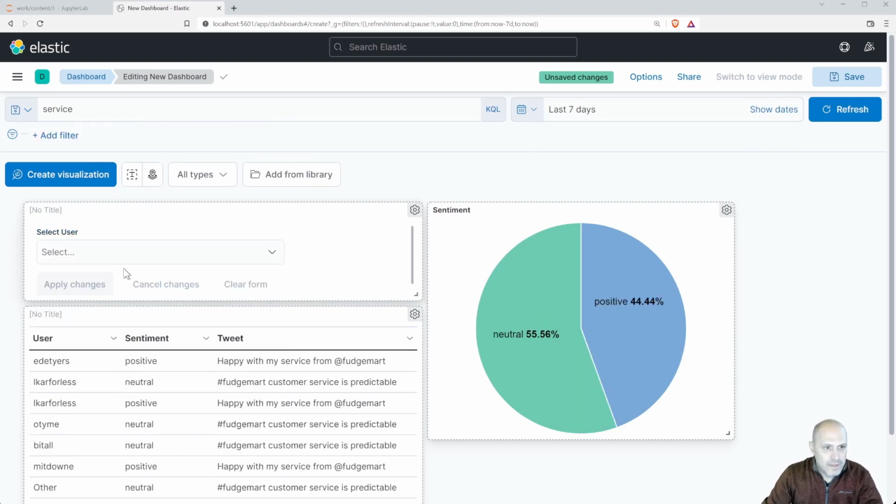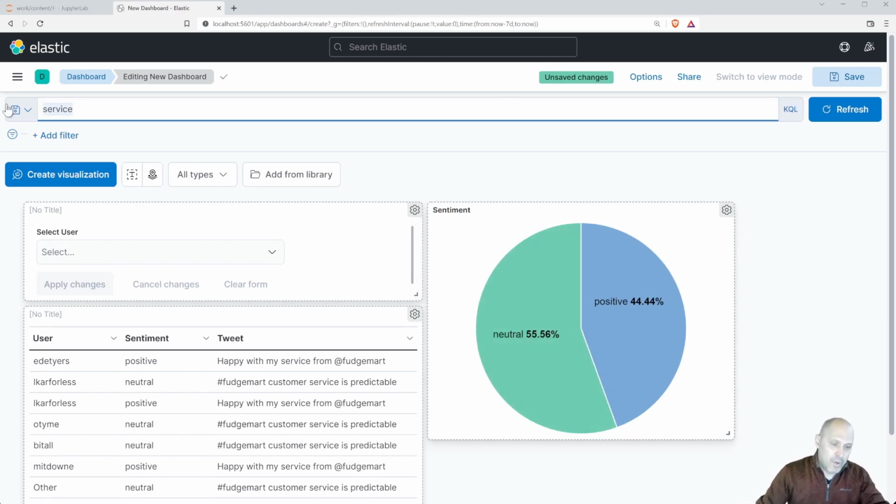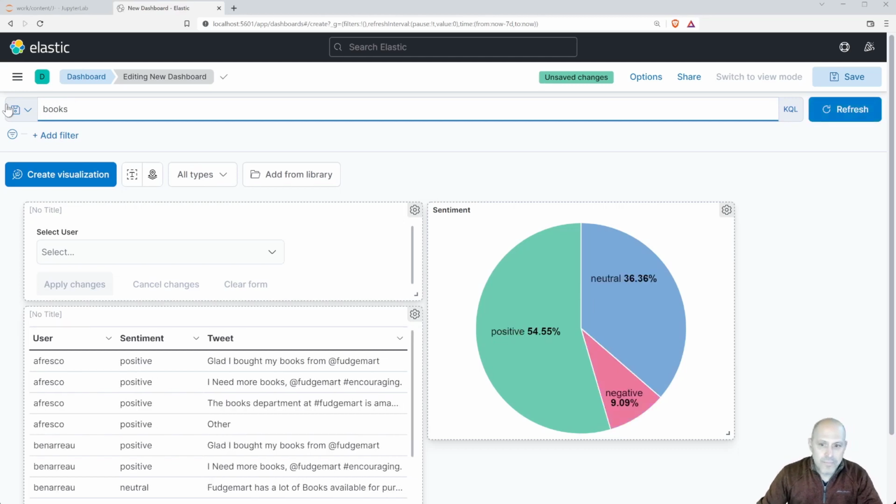So, you know, if I'm looking, all these say service, and then I can look and say, oh, well, people are pretty positive about the service. They're positive or neutral. They're not negative. That's good. Or then maybe I can put in books and see that mostly positive about books, a little bit of negative on books, but not too bad. That's good. So that's basically how the dashboard works.